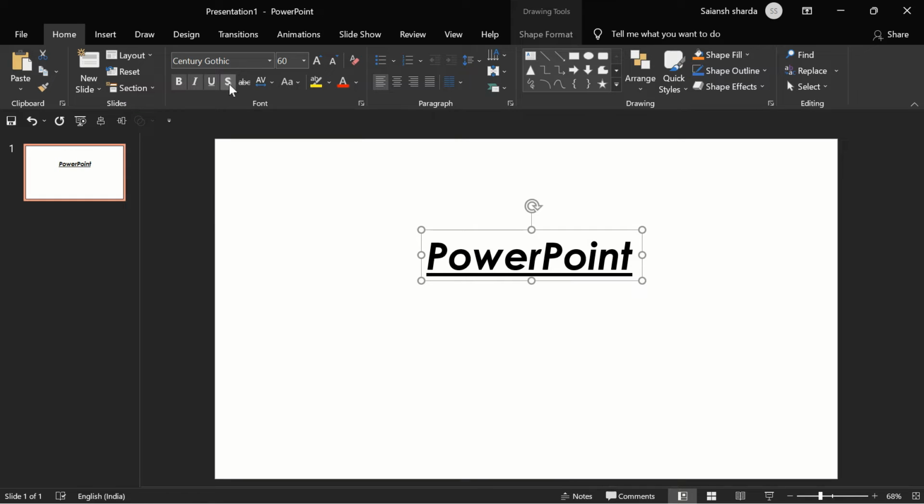Next we have the shadow tool. I do not recommend using this shadow because in the next lesson I'll be telling you how to put a custom shadow. But if you don't have enough time and you just want a quick shadow, you can just click on it. Then we have the Strikethrough tool. If you want a line going through your text, you can just click on it.